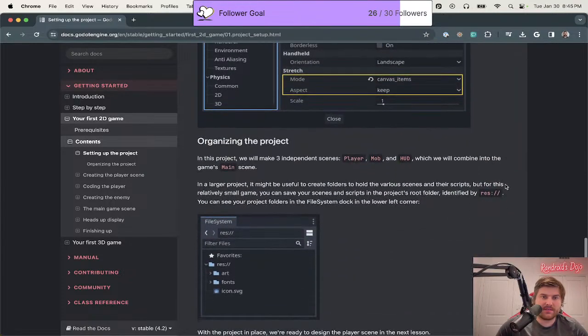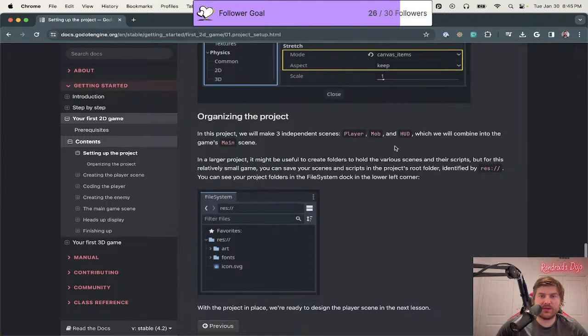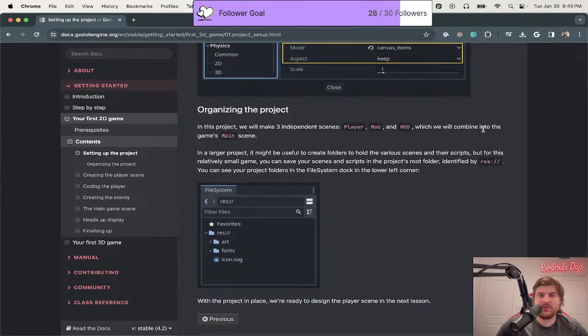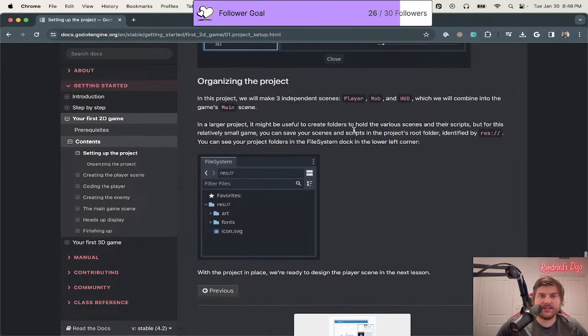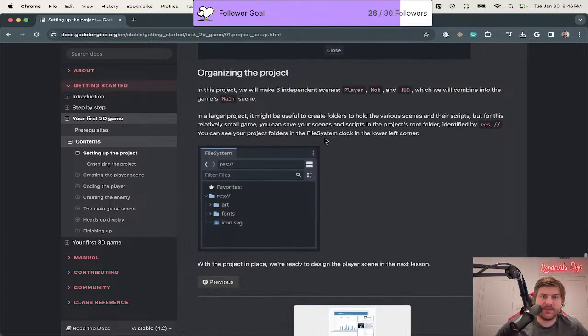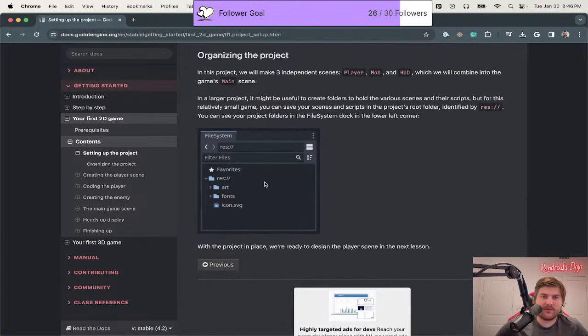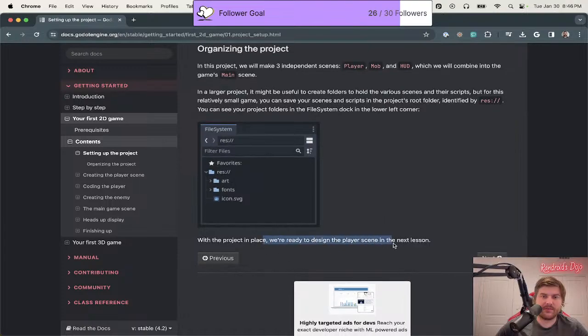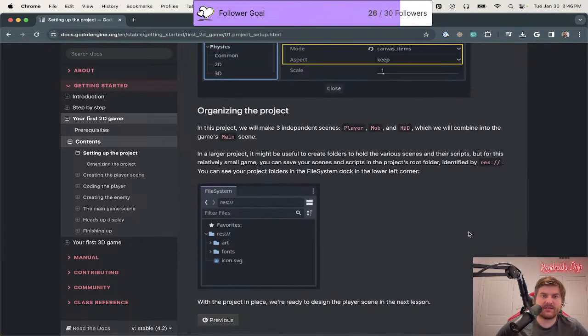Organizing the project. In this project, we will make 3 independent scenes: player, mob, and HUD, which we will combine into the game's main scene. In a larger project, it might be useful to create folders to hold the various scenes and their scripts. But for this relatively small game, you can save your scenes and scripts in the project's root folder identified by res://. You can see your project folders in the file system dock in the lower left corner. With the project in place, we're ready to design the player scene in the next lesson.